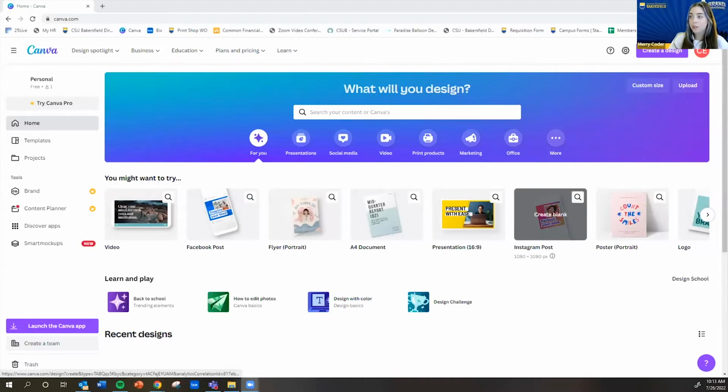Okay. So this is Canva. If you guys are not familiar with it, it is not something you have to download. It's not a program that you need to pay for, although you can pay for it, and I'll get into that a little bit more. But it's just a website. So you go to canva.com, you put in your email address. You can use your CSUB email address to start an account.